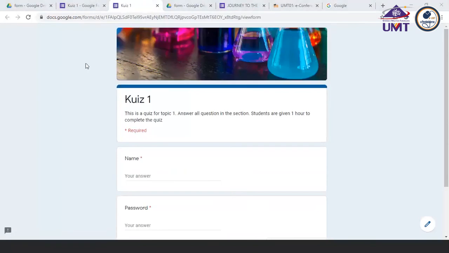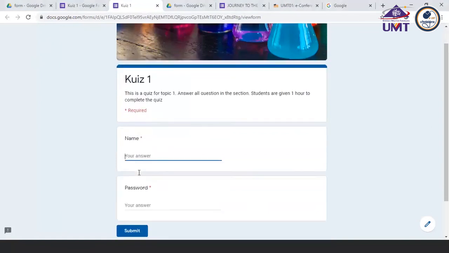This is the one that will appear. Quiz 1, name, password. Can everybody see or view the form that you have created? Okay. Now you can put in your name, just test. Try to put a wrong password and see what appears.